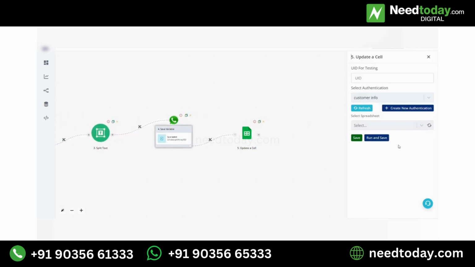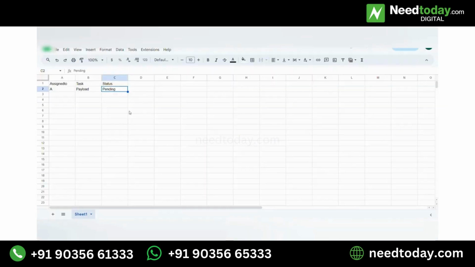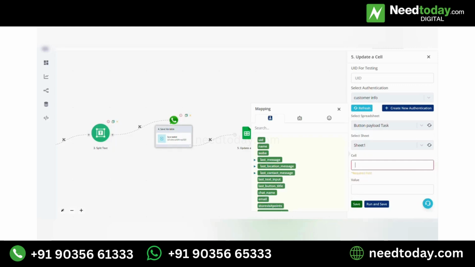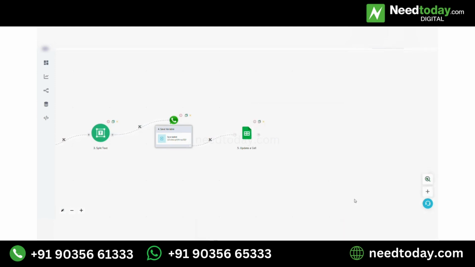Here I have selected authentication, spreadsheet and sheet. Now in cell, I have to change column C here, which is for status, and the row will vary according to the task. So I'll just write here C and I'll take task ID here because task ID was the row number which had my task. So C and task ID, and in value I can simply write done here. I am saving this block and saving my workflow.